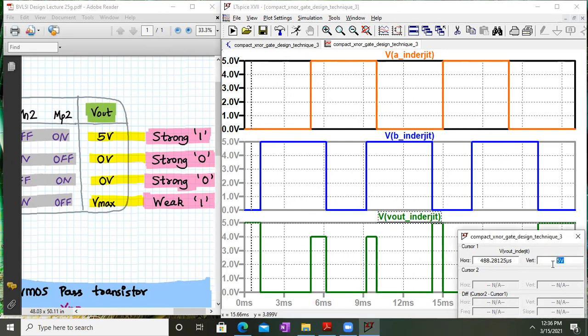As you can see, we are getting 5 volts, which is a strong logic 1. Next is this, VA is 0 and VB is 1, we get a strong logic 0. Here you can see 18.47 nanovolt, which is as good as 0 volt. So we get a strong 0 over here.